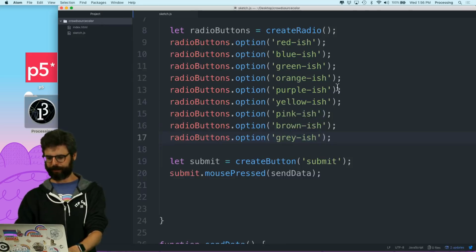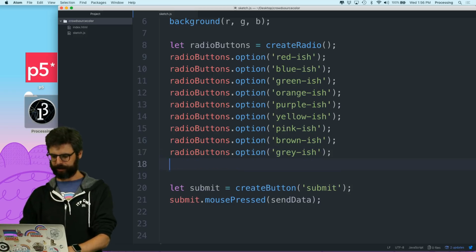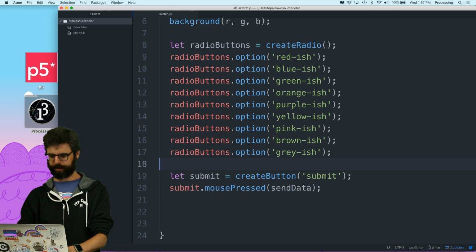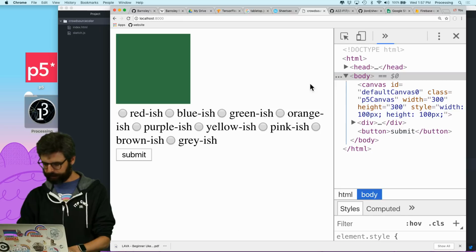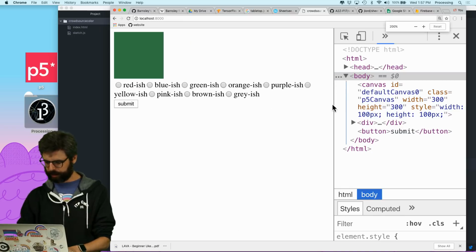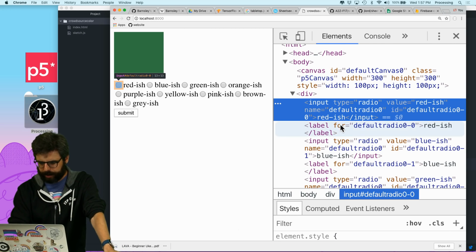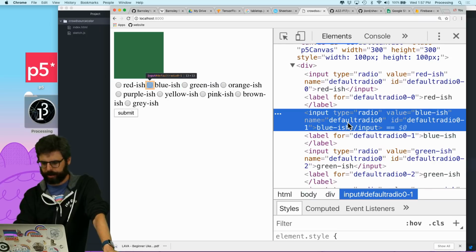What can I do really briefly to make this better? Radio, buttons, style. What did it actually generate for me? Input type radio, label, input. Oh, it's just putting these one after another. Float left.